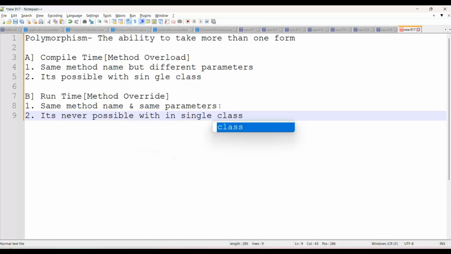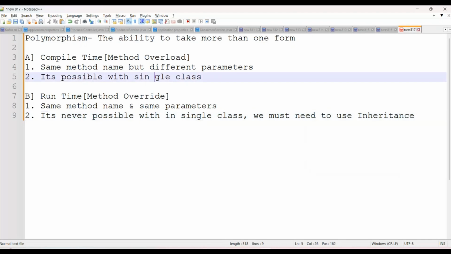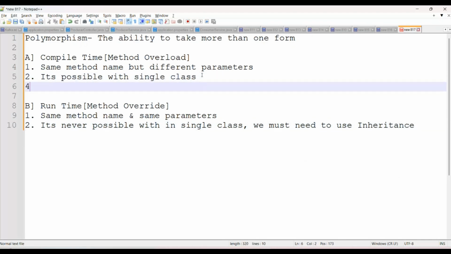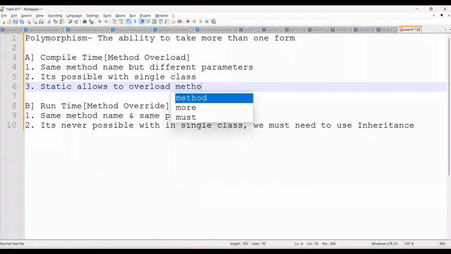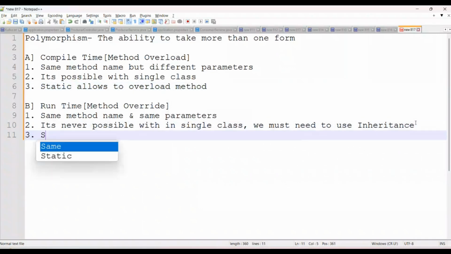Here we must not use the inheritance concept. Inheritance means a parent-child relationship. Coming to the third point, in method overload, static method allows to overload the method. You can simply say static allows to overload the method. And the third point in method override, static can't allow to override the method.